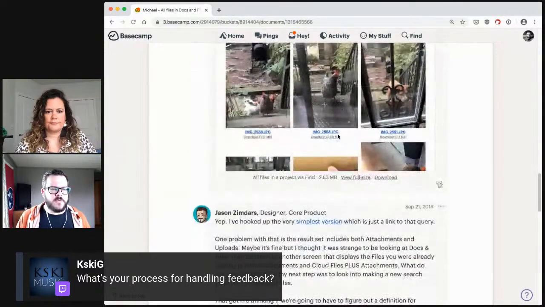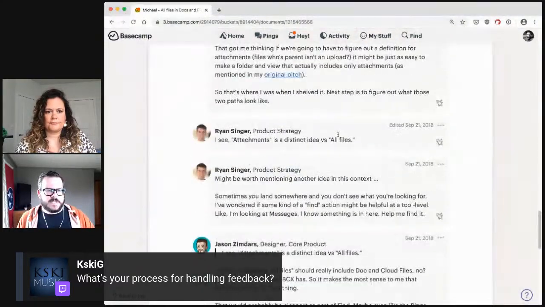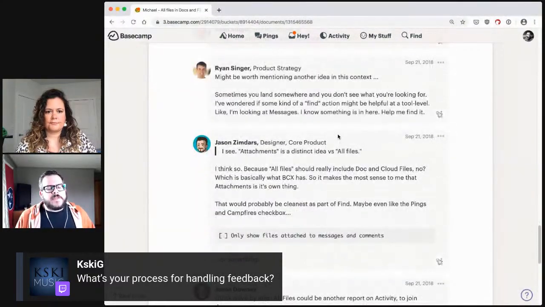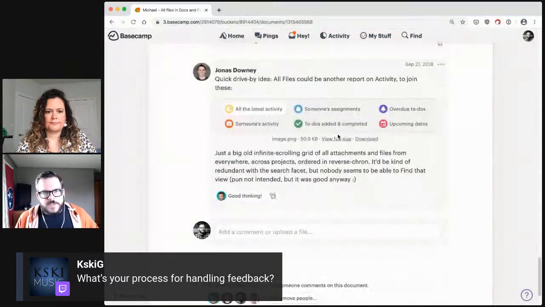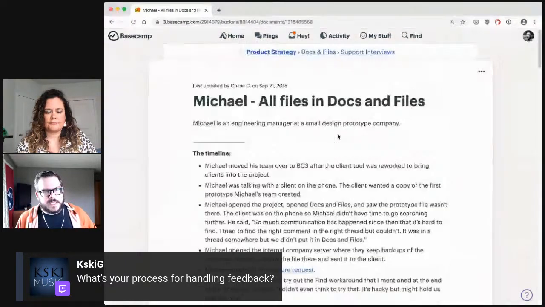What might we do around something like that? And you can kind of see the conversation play out. Now, the cool thing with having all of this here in Basecamp is that the next time somebody reaches out with feedback around docs and files here, we can take their situation, their story, match it up with the one that we're seeing here, and find the similarities there. So sometimes it might seem like two completely different situations that we can then knock out with one design or one tweak or one whatever.